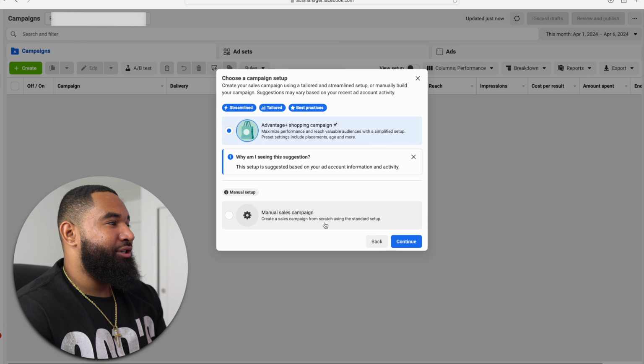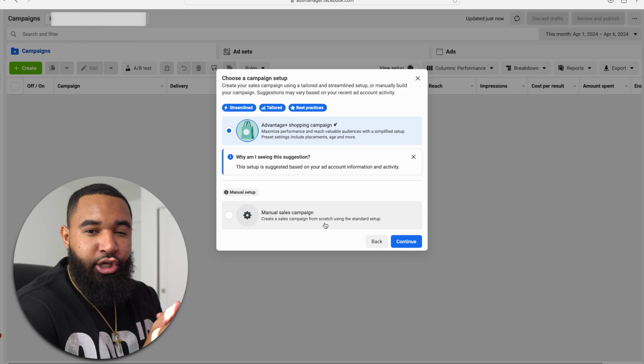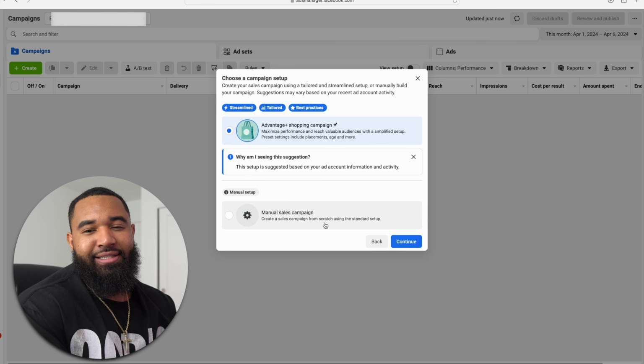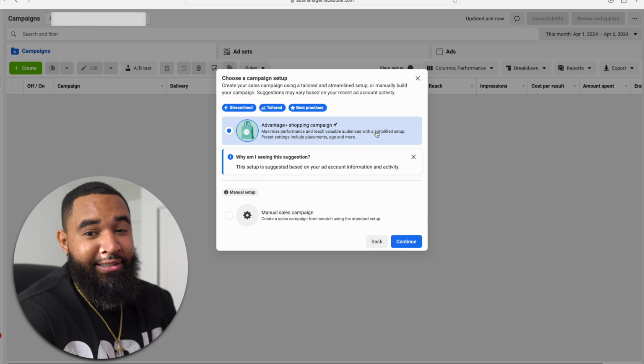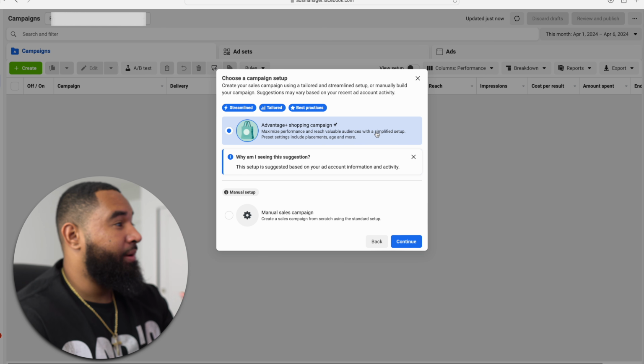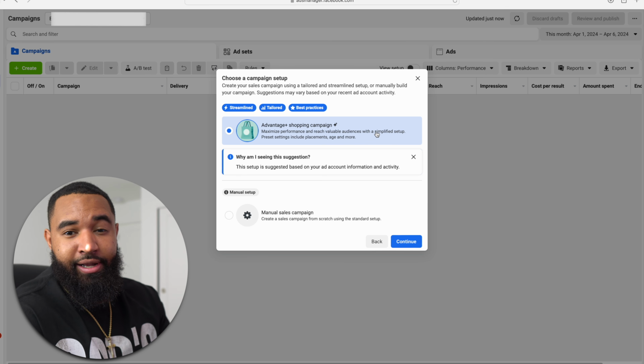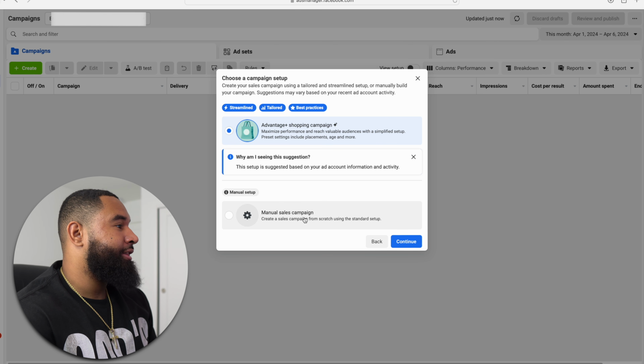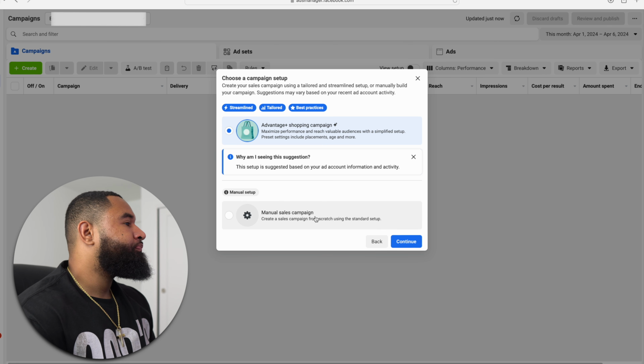And if you're not really doing clothing or a whole bunch of SKUs, if you will, then I don't think Advantage Plus shopping makes sense for most businesses outside of a bunch of product stores or clothing brands or stuff like that, okay? So what you wanna do is select manual sales and then press continue.